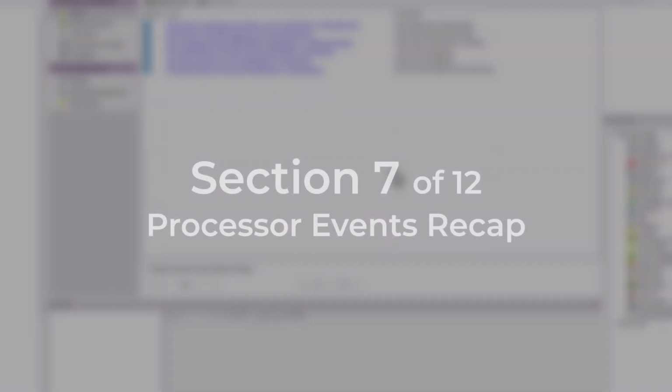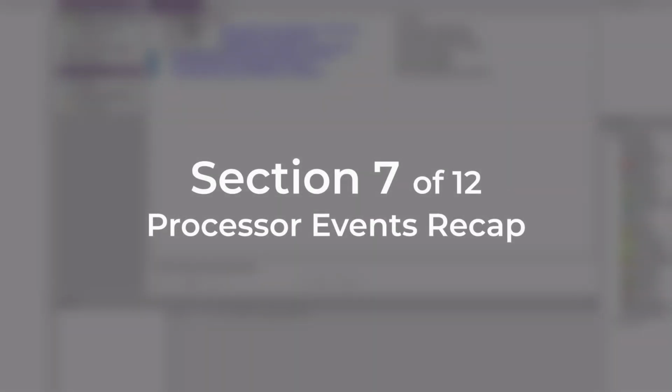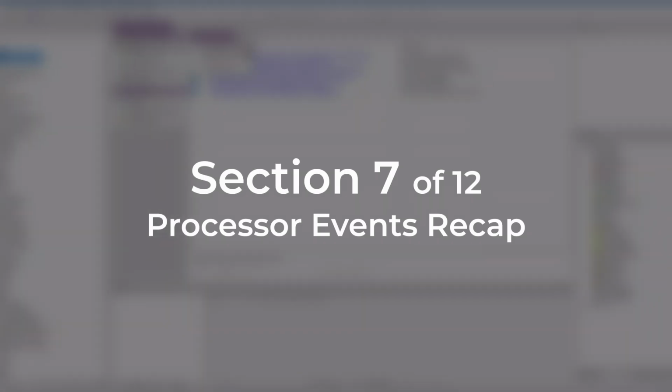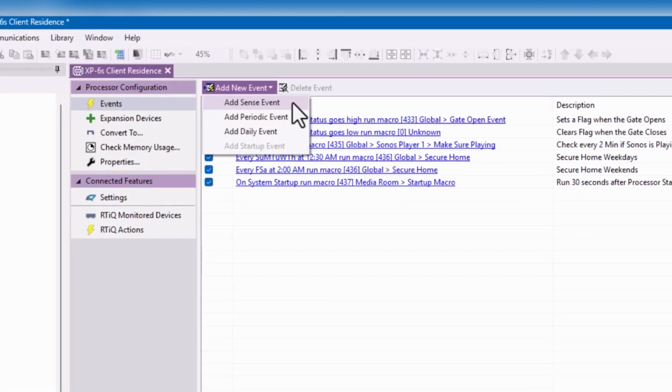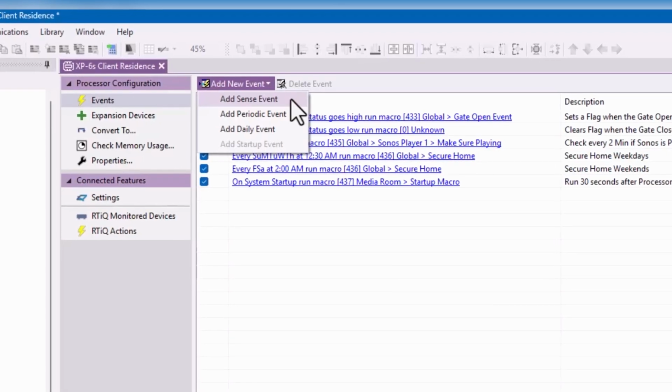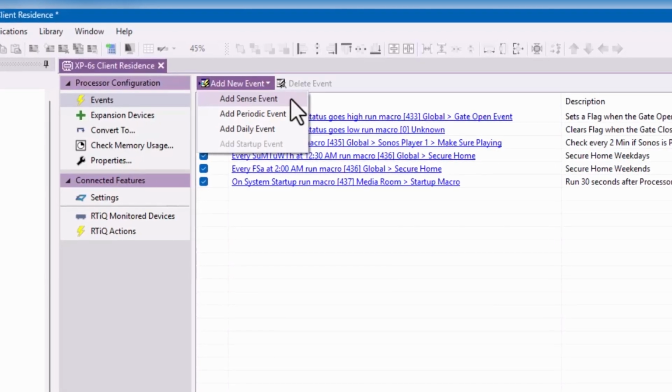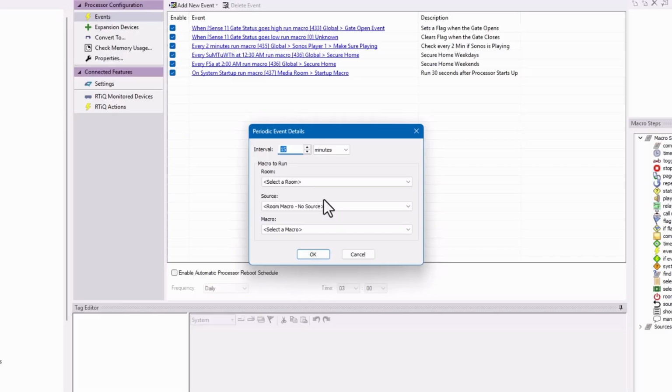Those are processor events. So let's recap. Four processor events. Sense events either detect if voltage is present from an MPIO port or a sense input. Processors have different numbers of MPIO and sense inputs, so consult the documentation. Periodic events run every X amount of minutes or seconds, and these are commonly used to do checks.